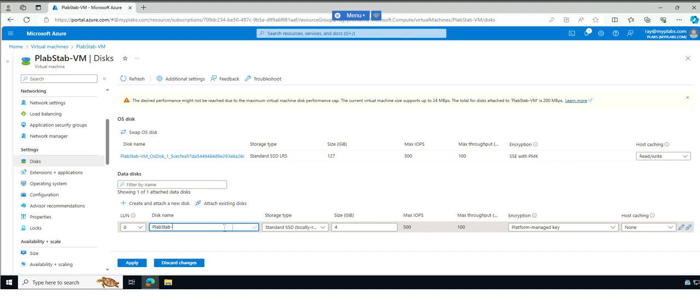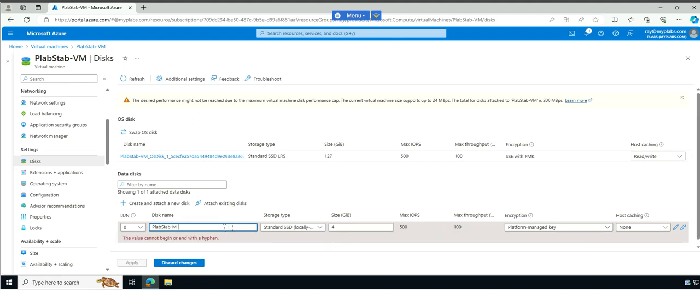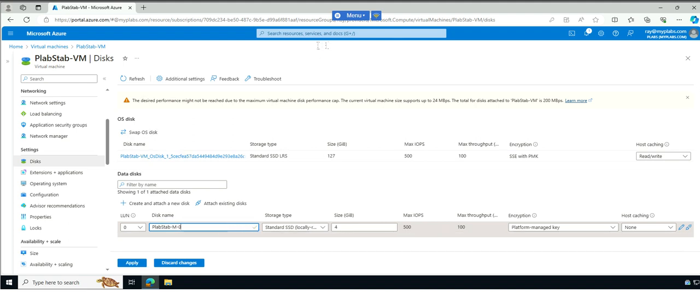Okay, you can see here there is a concept called LUN. So what is LUN? The LUN is a logical unit number of the data disk. This value is used to identify the data disk within the VM, and therefore must be unique for each data disk attached to a VM. Got it? Here it is already written and explained.